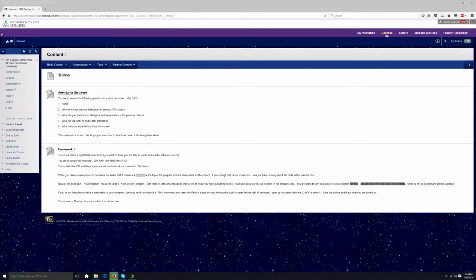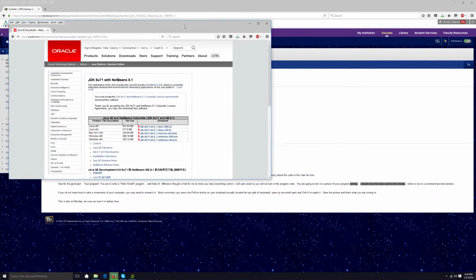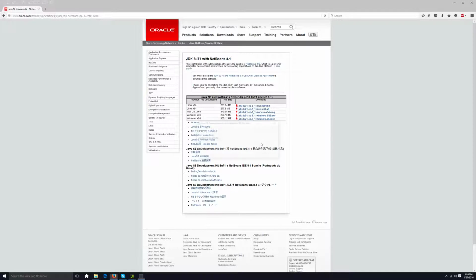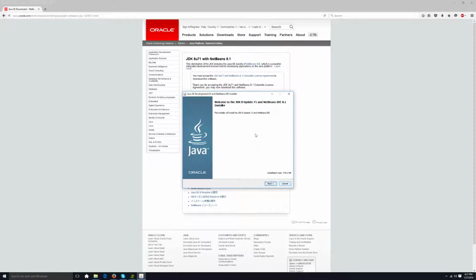Let's see how our download is going. Okay, so our download is finished. Can you go ahead and click on that? It's going to ask you for permissions to install. Click yes. Wait for the configuration to be ready. Okay. It's going to be 778 megabytes, so make sure you have enough space for it.